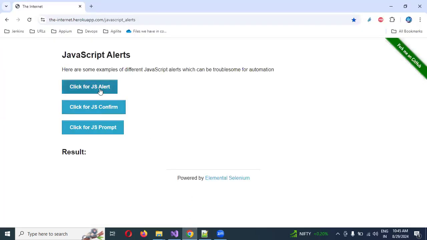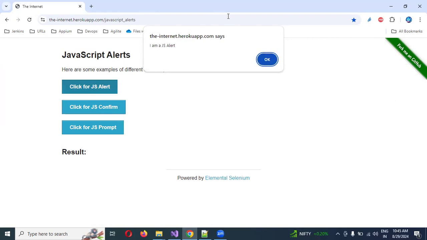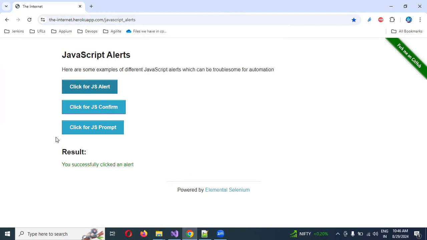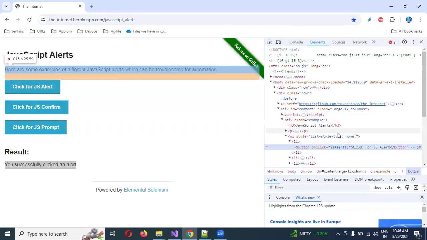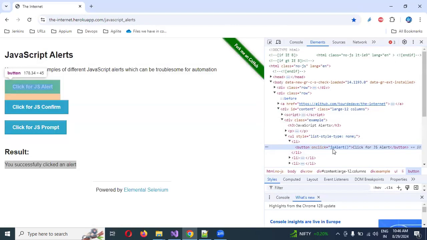This is basically one kind of alert. If you click here, it is one part of it. Sometimes it comes here itself, sometimes in a different place. Whenever you click OK, it will give you some information, or it will navigate to another page. And if you see here in the development also, they are using onclick as a JS alert.